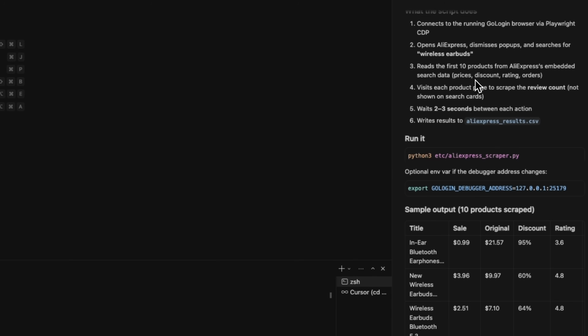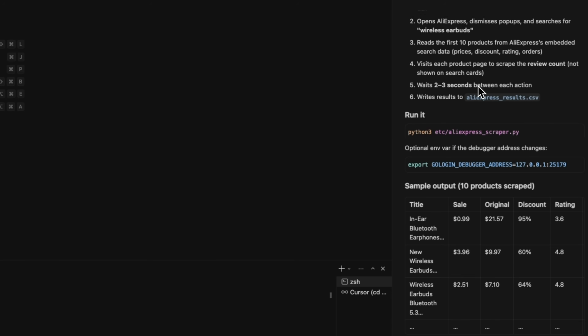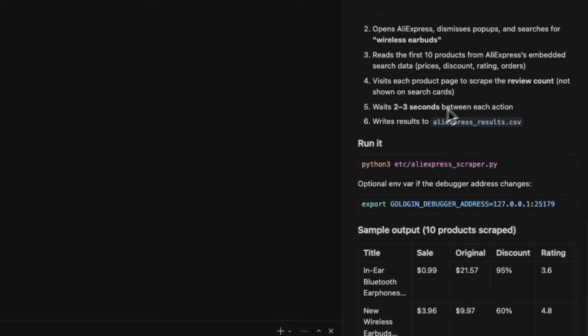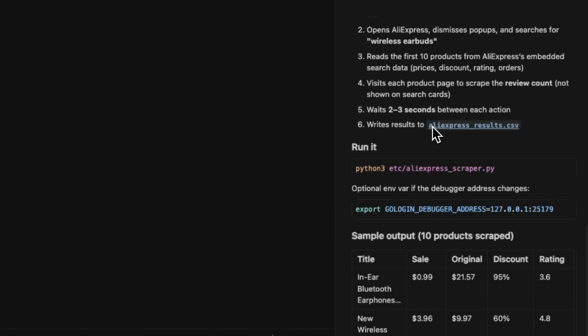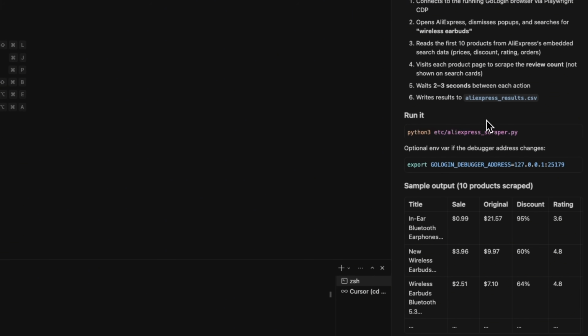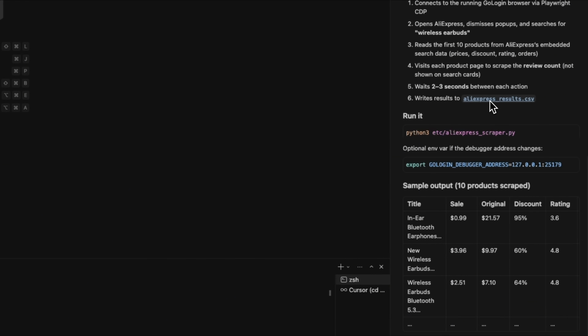The main function connects to GoLogin through CDP, or Chrome DevTools Protocol. This is the connection layer that lets Python control the prepared session from the outside, instead of opening a raw automation window. Then we can see the human delay function. It adds short pauses between actions, usually around 2 or 3 seconds. This is a small detail, but it makes the automation less aggressive and closer to normal browsing behavior.